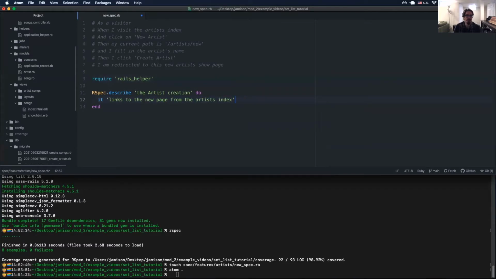So just reading my story, that's the first thing here. It says when I visit the artist index and I click on new artist. So we'll do that first. All right, we'll give that a do/end block. Just following the story text, we're going to visit the artist index. So let's visit /artists. And then we should be able to click on, and let's actually make this click link. I think we used click on in the last video. Click link will specifically look for a link. Click on would look for a link or button. So we'll click link and then a string of new artist.